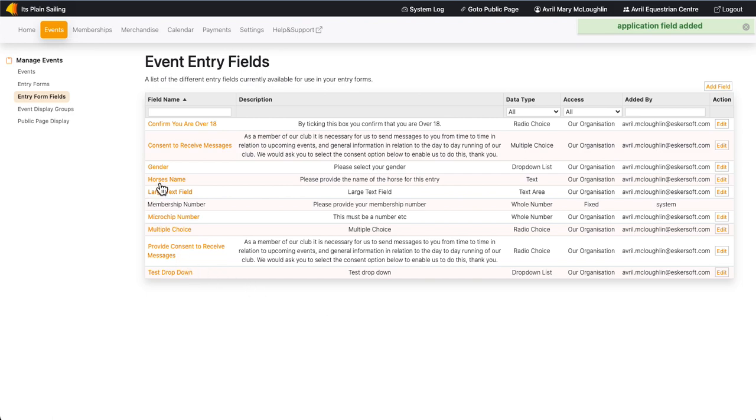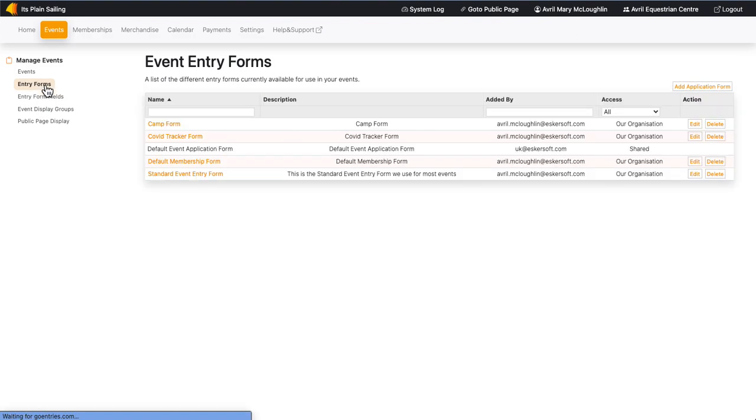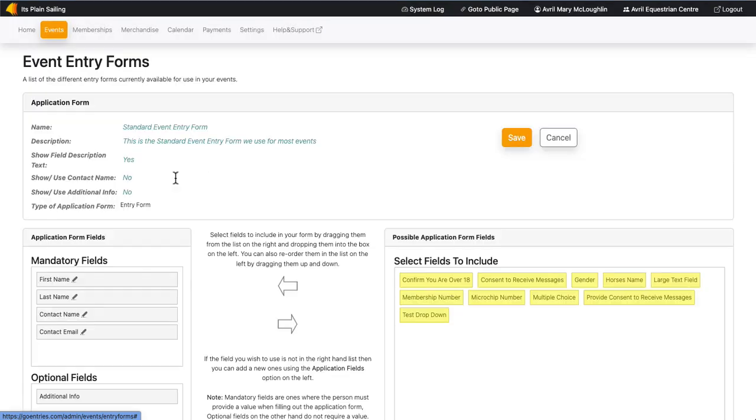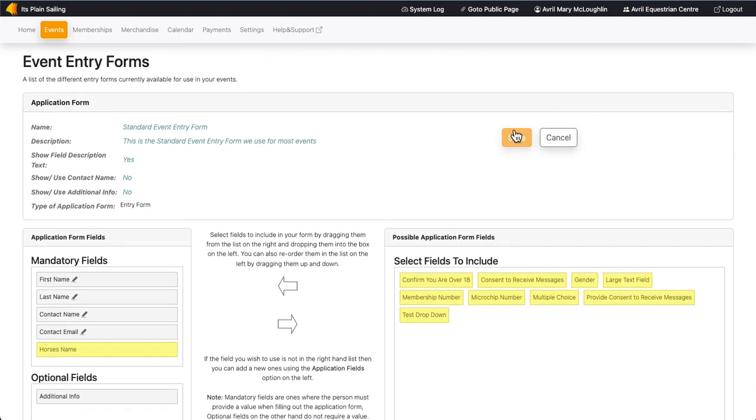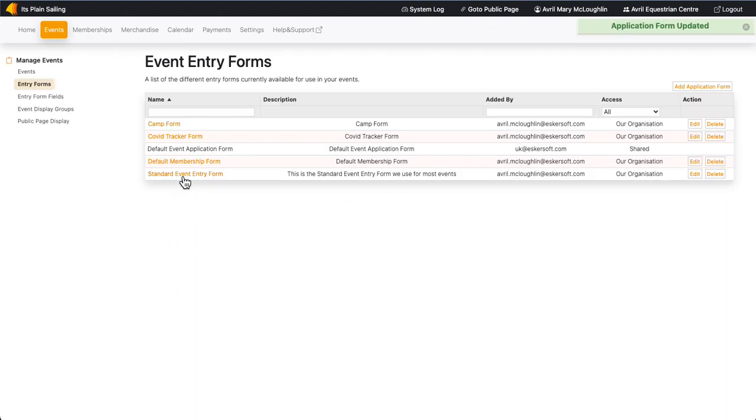So now you'll see that we've got another field in our list called horse's name. If we go back to our entry form and we click standard event entry form, which is the one we just added, over here on the right you'll see we've got horse's name. I want to add that to the form and I hit save. So now I've created a new application form for events called standard event entry form, and I've added an extra field to it called horse's name.